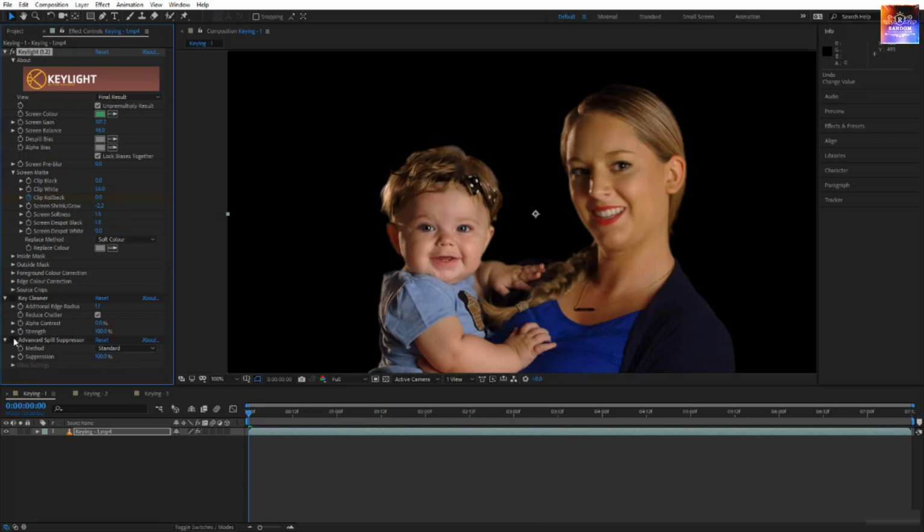Now, I'm going to put the key cleaner off, okay? And I want to put the advanced spill suppressor on. Notice what's going to happen here. If I put it on, there is a change of color. Well, this is why the advanced spill suppressor, when you drop the effect or the three of them, is always off because it has the tendency to change the colors. The spill suppressor is supposed to remove any spill of the green inside your matte.